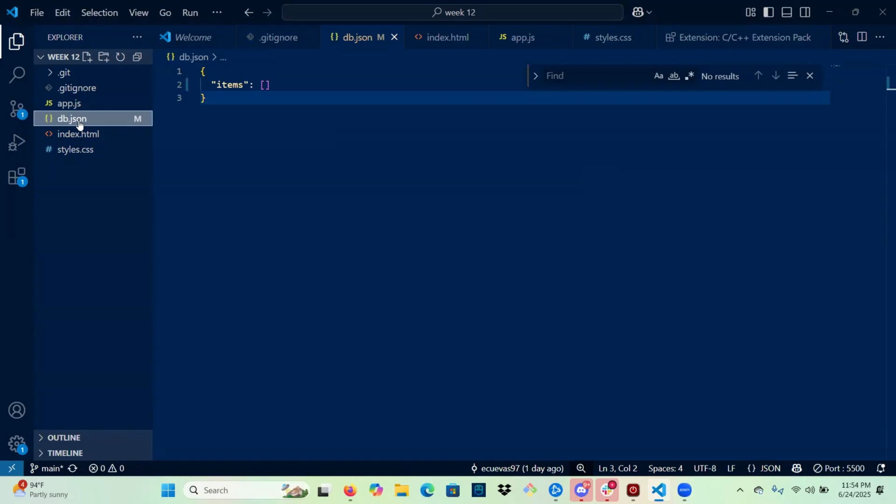I used Json-server to build a fake API that stores data in a file called db.json. That's what powers the backend for this project.